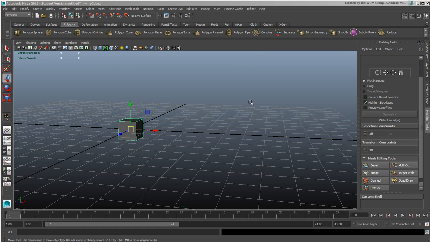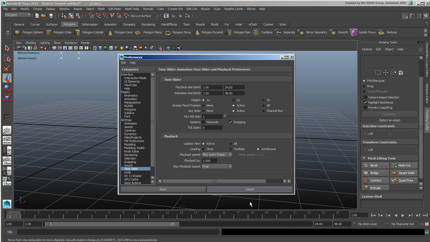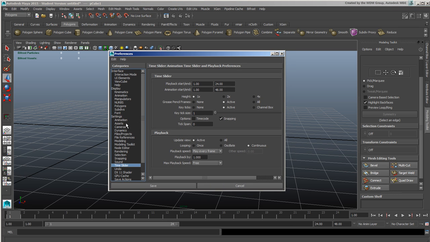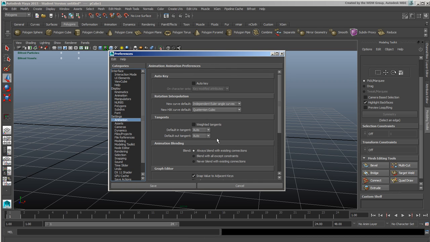The next thing that you're going to want to turn on is weighted tangents. By default in Softimage, you'll have weighted tangents turned on, and in Maya, the default is not on. So if we go to this little button down here next to the key, it will bring up your preferences. You go to Animation and then click on weighted tangents to make sure that they will be weighted.